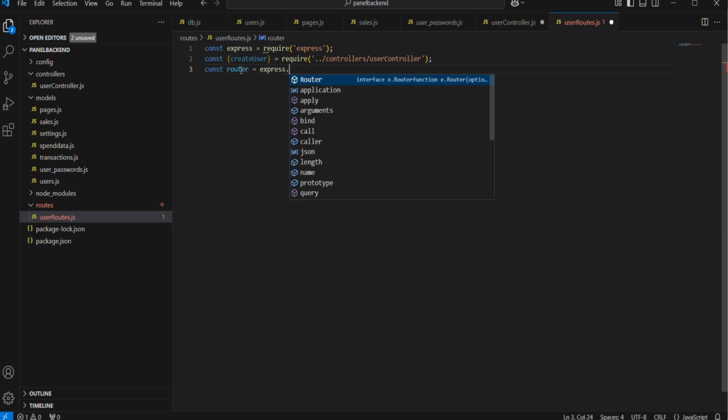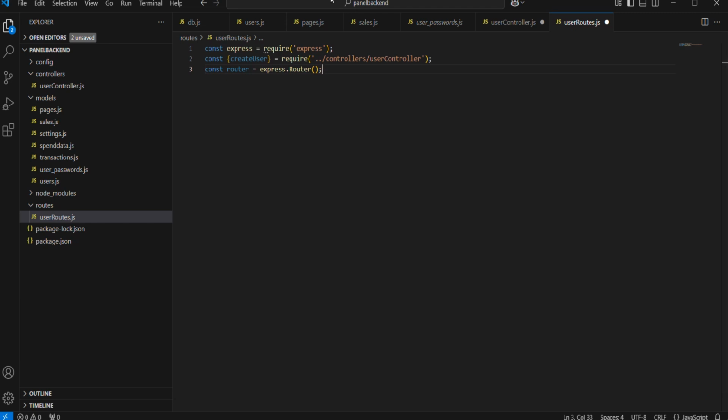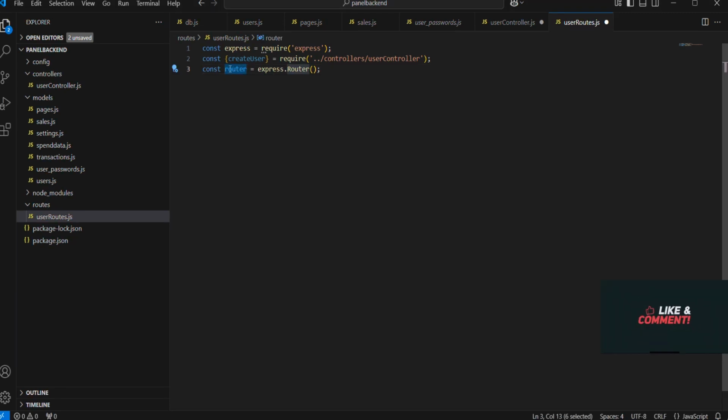And here I am creating a router object using express.Router function. A router in Express helps define routes separately and modularly, allowing you to group related routes and keep your code organized. This router will handle HTTP requests for routes defined within it.